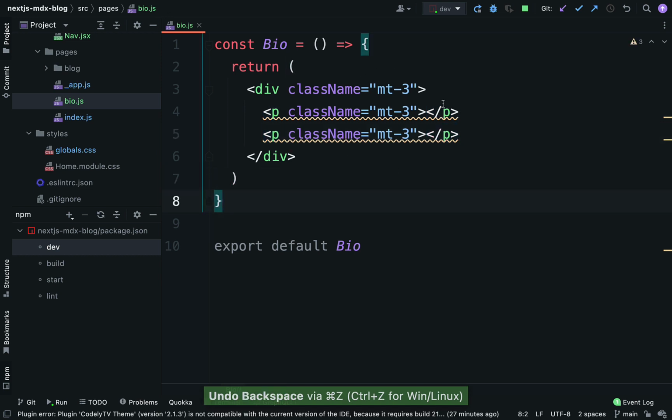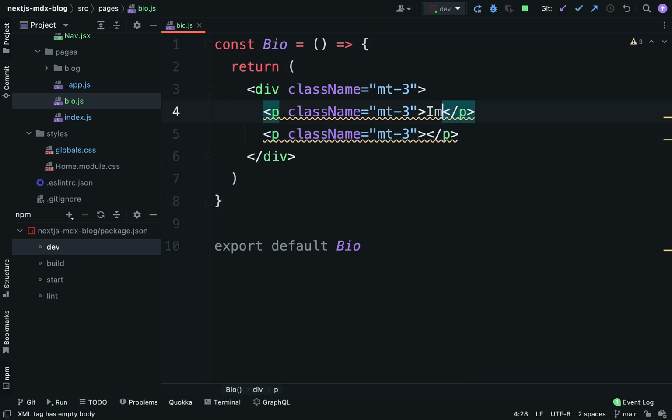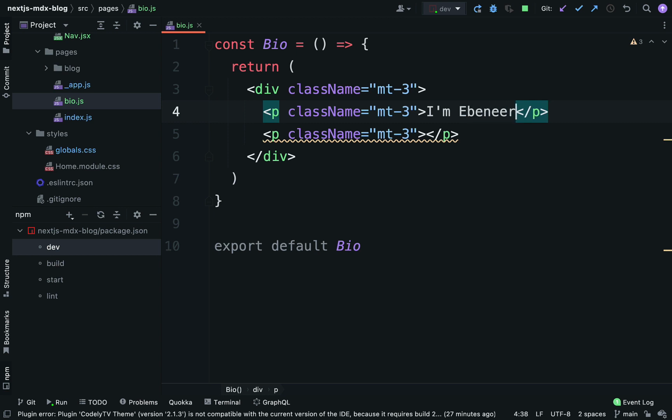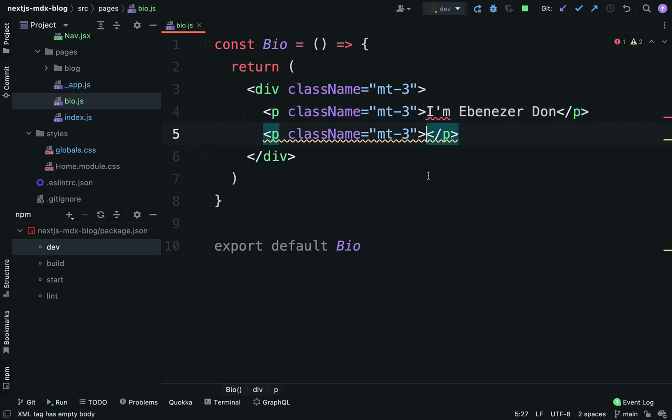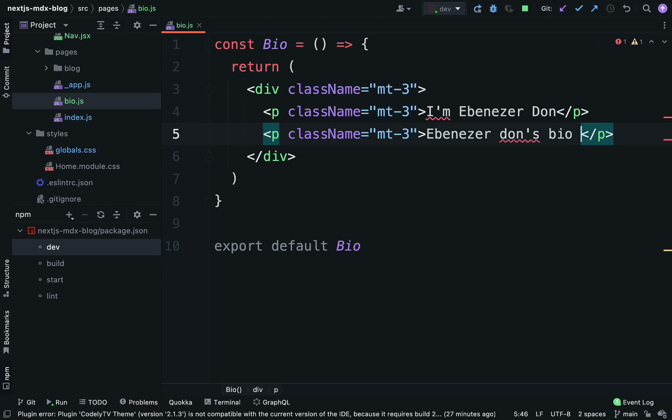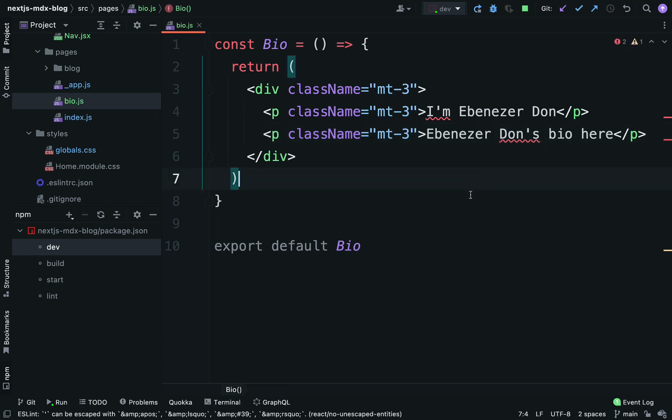All right, so inside of the first p tag we have I'm Ebenezer Dawn right here. Remember, you got to change this to your own name. Inside of the second p tag we have Ebenezer Dawn's bio. I want you to use this as just a base template for building your blog. So that means that when you start building this application, you're going to make it a full-fledged blog. Give us a proper bio, you know, do incredible designs, add content to your bio and all that. But for now, this is all we're going to get.